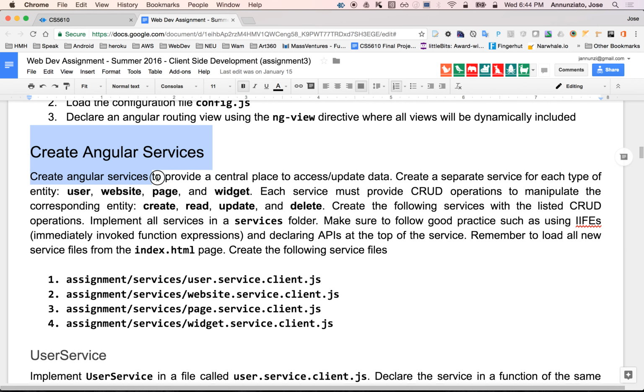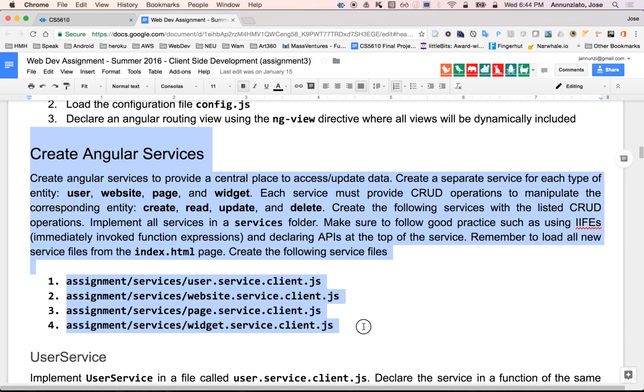You're then going to create the several services that are going to be responsible for holding all the data, right? For all the user data, all the websites, the list of websites, the list of pages, the list of widgets. It needs to live somewhere. Ideally, this would live on the server, all right? But we don't have RESTful APIs just yet. So for now, they're going to live on the client in a JavaScript file, okay?